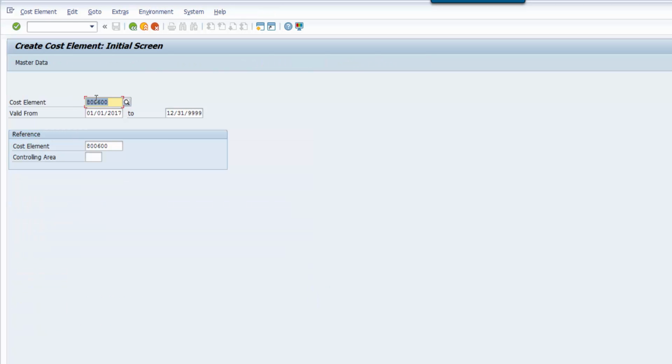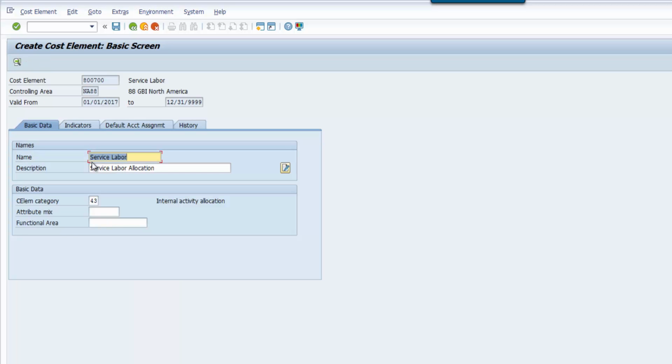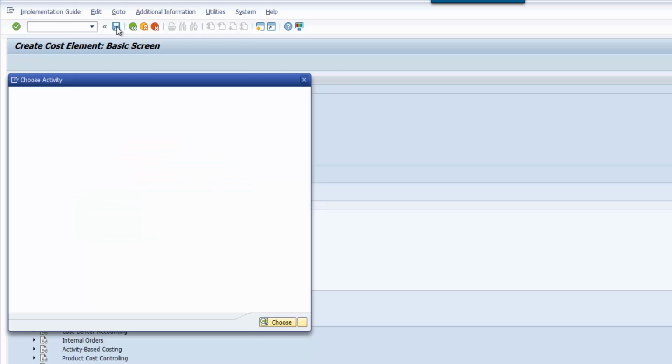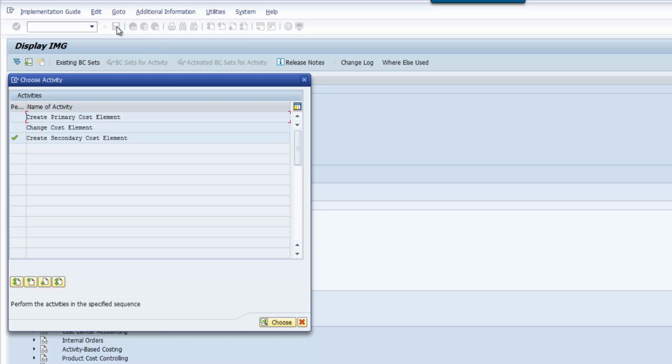Create secondary cost element for 800, 700. We can also enter and copy from one if we want. For service labor, we're going to put in the last two digits of our ID under both of these, both the name and description. And then for the cost element category, we want to make sure it says 43 for internal activity allocation, which it does. We click the Save button, and you should get that same message. Cost element has been created.